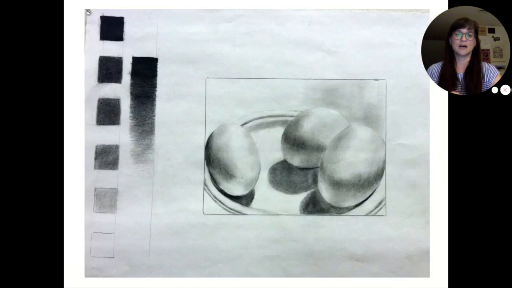This is another example of using the value scales and just putting them off to the side. I feel like this person is maybe not quite finished with this drawing because they started to fill in the background, which I feel helps it look more complete, and maybe that needs just a little bit more in this background.